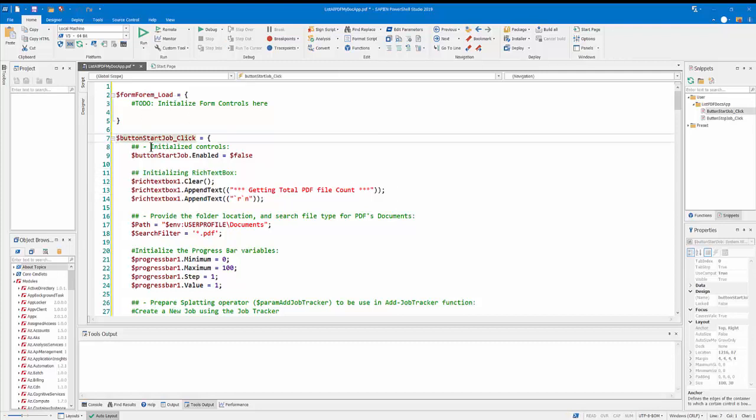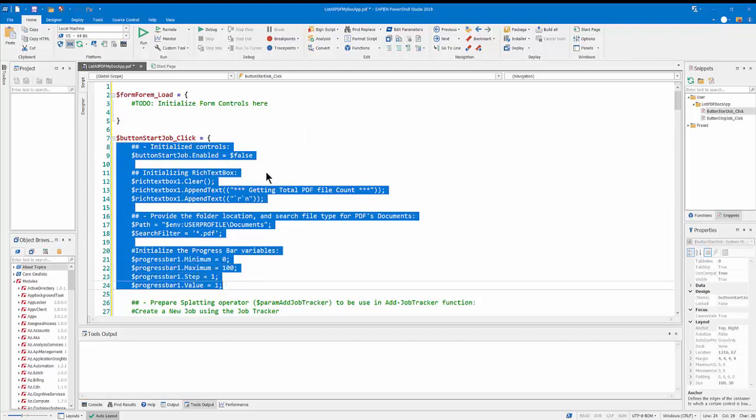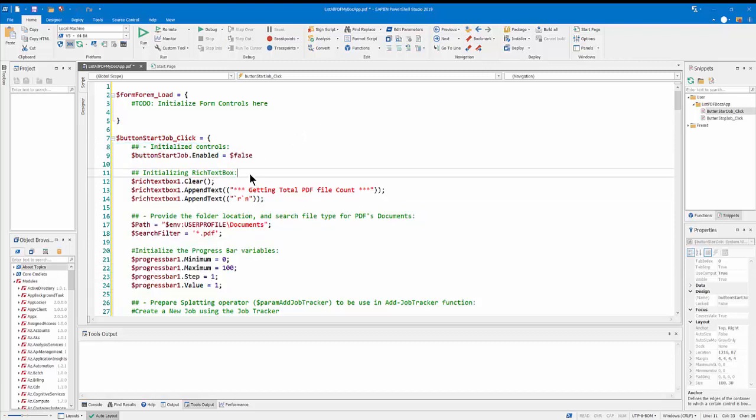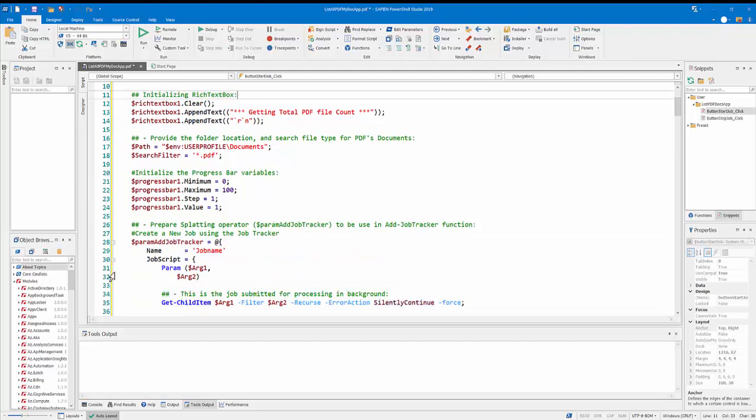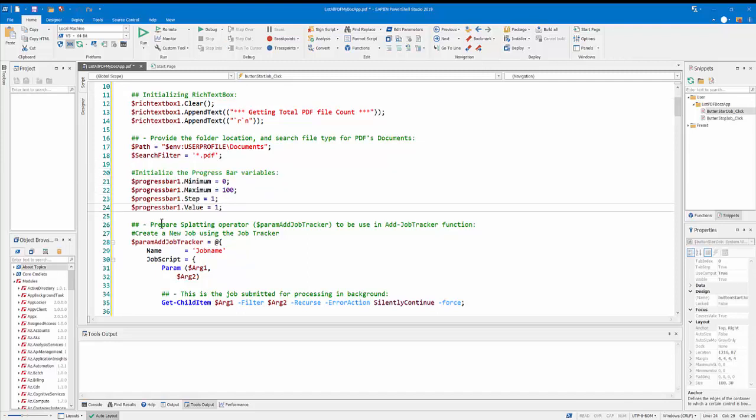Now let's take a look at the button Start Job event script block. I'm initializing some variables for the RichTextBox and the progress bar, then preparing the splatting operator to pass all parameter values needed for the Add Job Tracker function. Initializing the variable in the progress bar will only happen once. In the splatting operator param for Add Job Tracker, let's look at their system parameters.